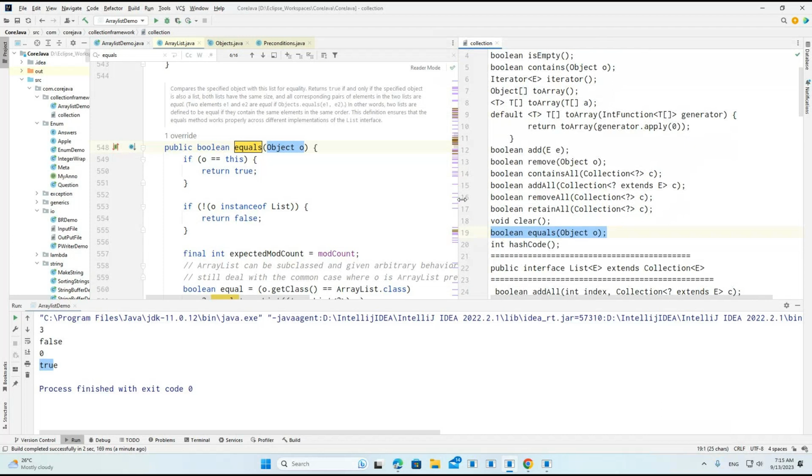Now, what you need to understand here is what we are checking: the parameter and the current object. If both are the same, the double equal operator, which we already discussed in the previous example, will compare the object reference.